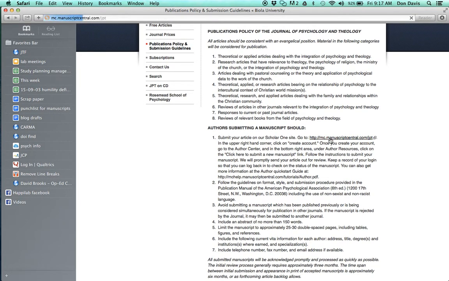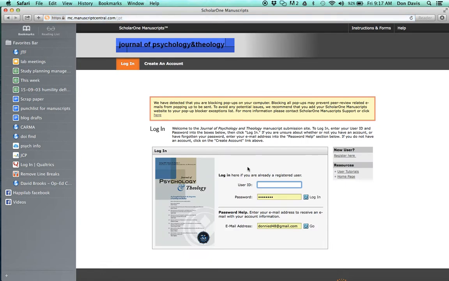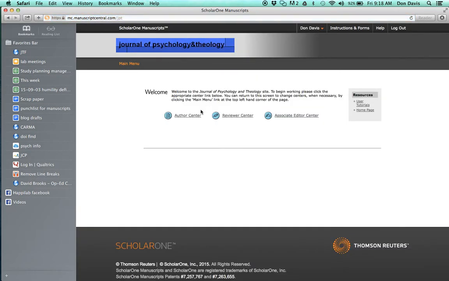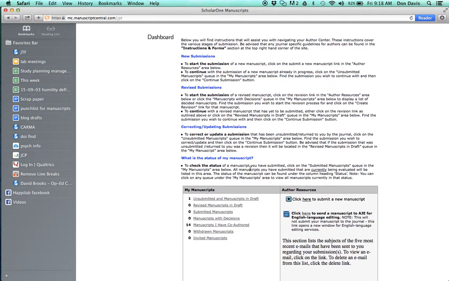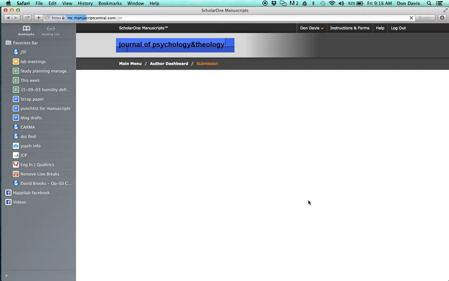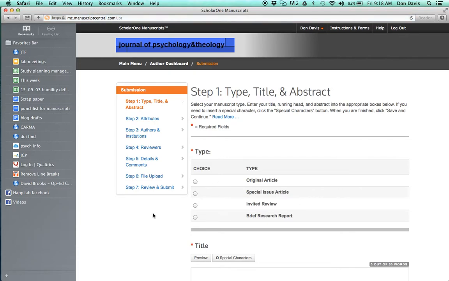So we'll click on the portal. So you'll need your password, or you can create an account. And then you go to Author Center. So the others are if you're in a different role with the journal. And we're going to submit a new manuscript.